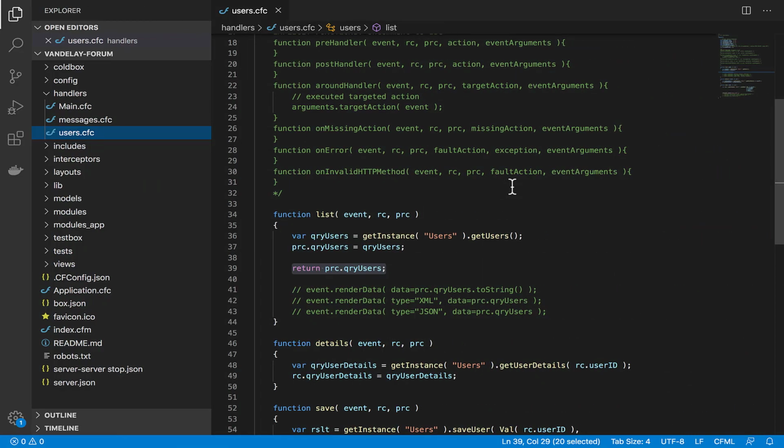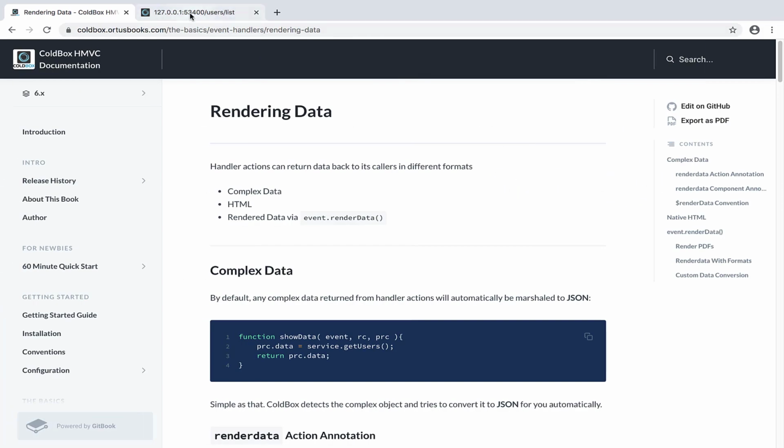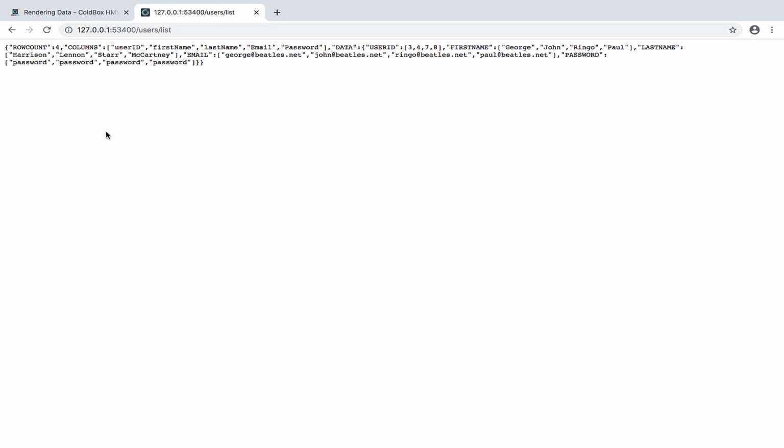Here's our user list page that we've been working from before, or the event handler for it anyway. You can see the handler just stuffs our query into the PRC scope, and that's picked up in our view page, the same as it was before. Now watch what happens when we add this return statement into our handler, where it says return prc.qryUsers. That was not in the earlier version of our event handler. When we do that in the browser, you can see it actually returns JSON representing that query.